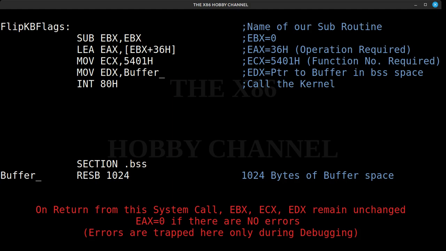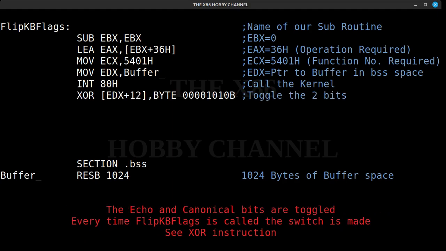Now it's important to remember, when you return from this particular call, all the registers except EAX remain unchanged. They remain exactly the same. EAX, when returned, should be 0, meaning it's being called correctly. So at this stage, when we return from interrupt 80H, it's worth remembering what your registers are. They're all the same values as they were at the beginning, but EAX is 0.